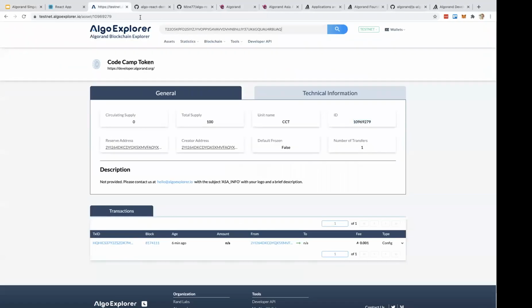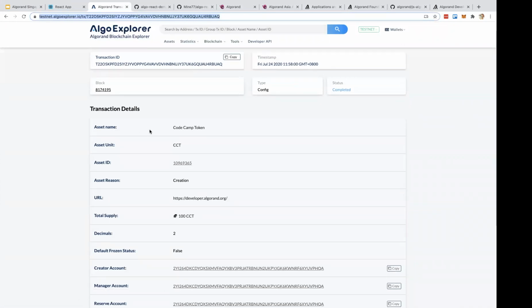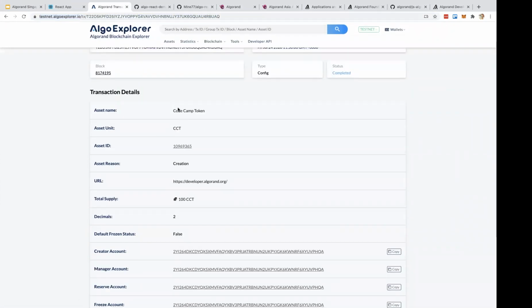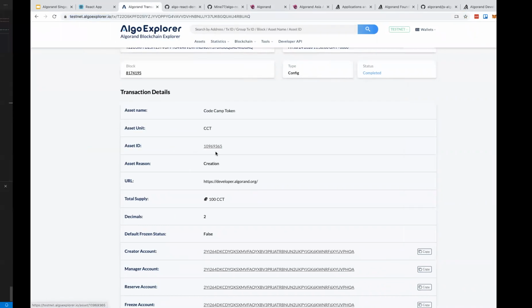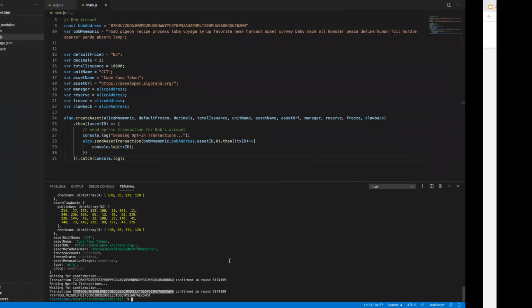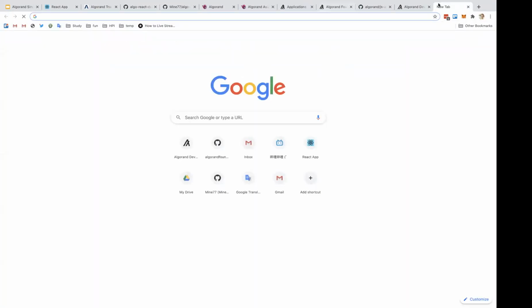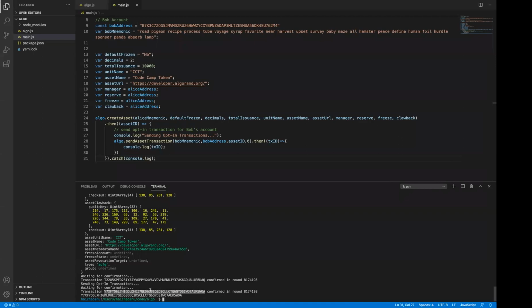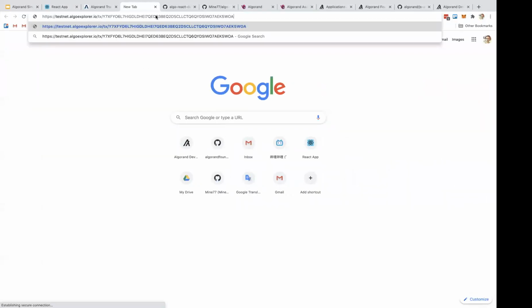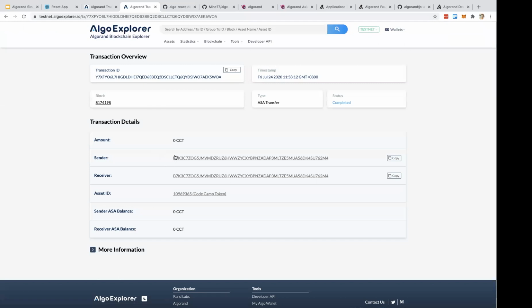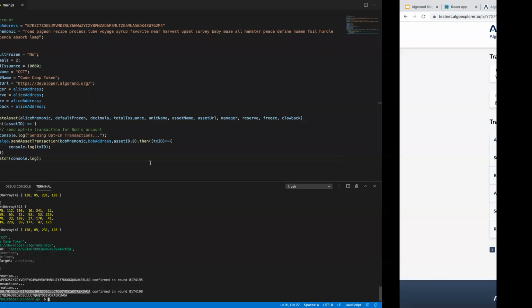So let's say that this first transaction is for creating the asset. And if you search it here, maybe let's take it this way to make it clear. Okay, you can see this is the asset creation transaction, creates this asset, and the asset ID is this one. And then if you see this transaction, it should be a transaction from Bob to itself, with an amount of 0. So now you have finished the opt-in transaction part.